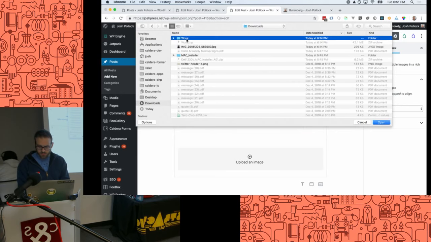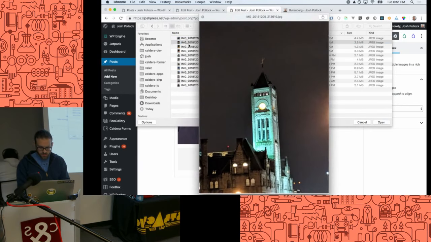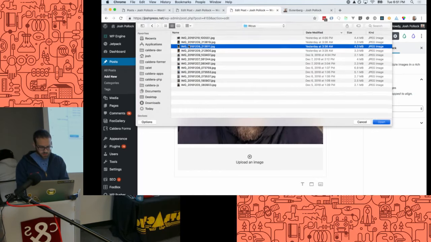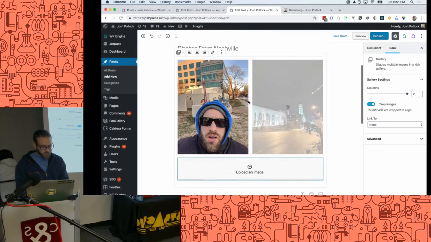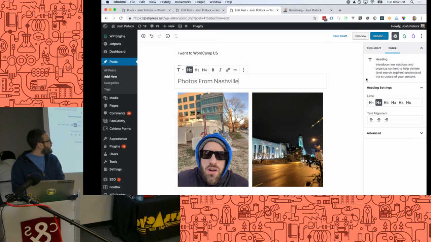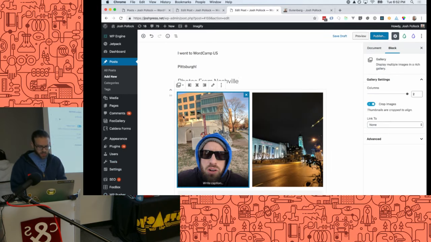Downloads, WordCamp US. Let's see what we got here. Frist Art Museum, that was really nice. No Carnegie, but nice building. So you can see it's starting to do some interesting stuff. I have Imagify on here, so it takes a minute when I upload because it optimizes everything for me. But we can start to play with it over here. You'll notice that as I switch blocks, on the right side it brings up the settings for the blocks itself.